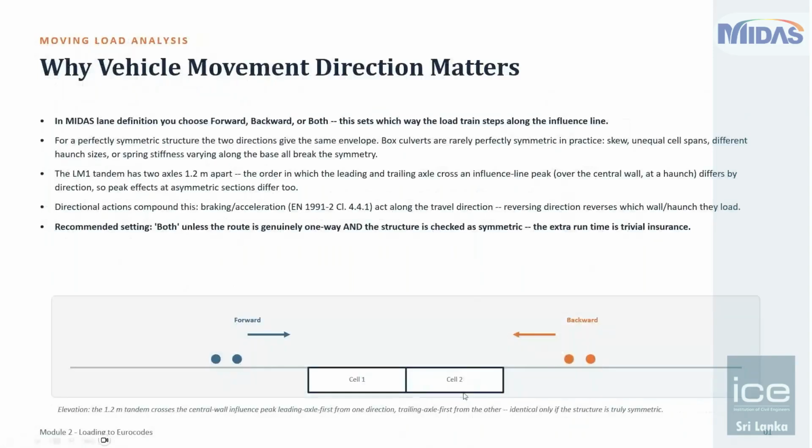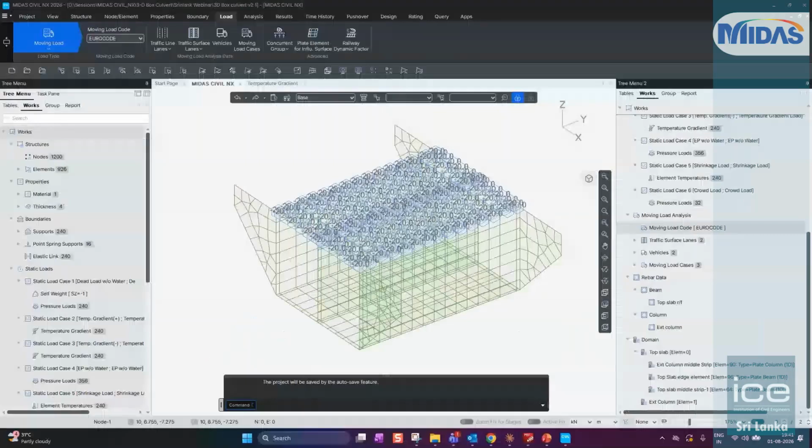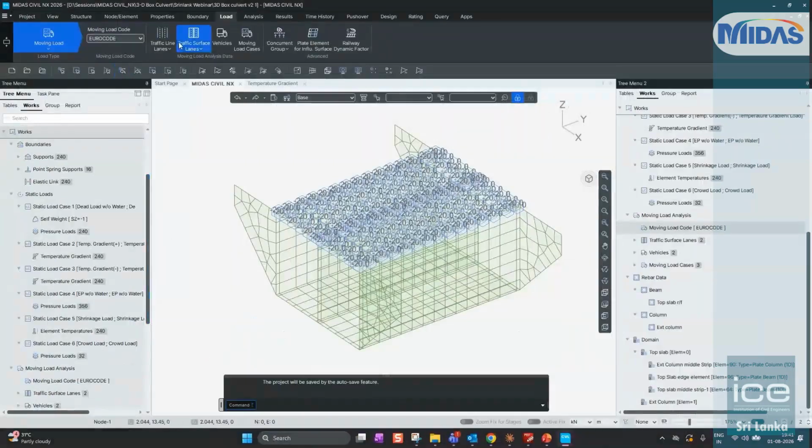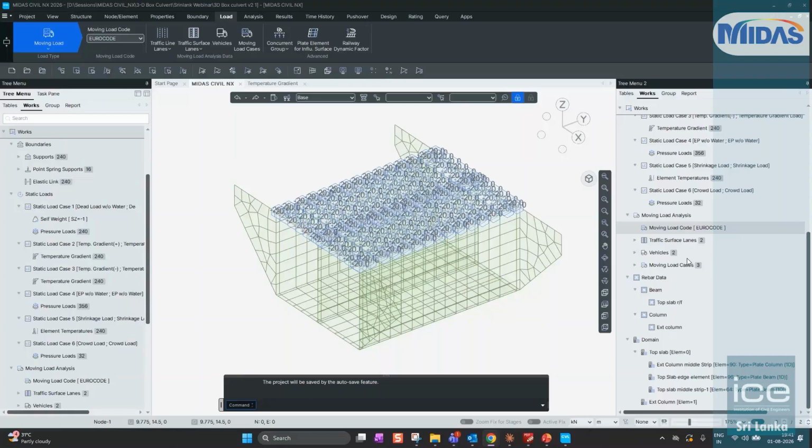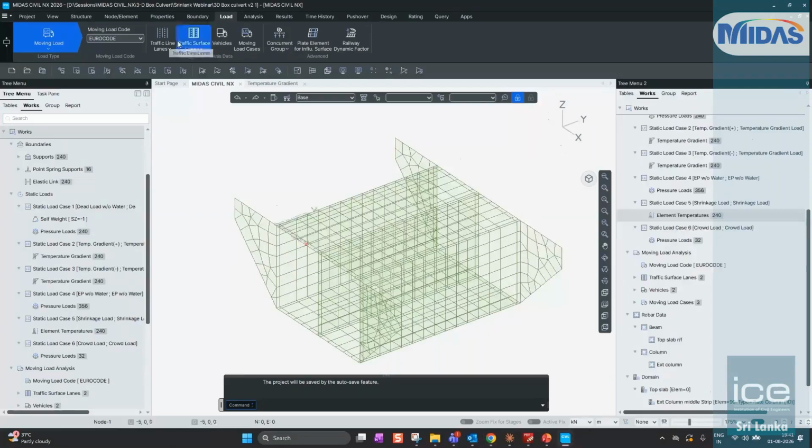Now, coming back to our model, I'll just show you the modeling part. Let me just switch off this load on display. Okay, so now we'll define the moving load. Please note that the wizard will not define the moving load, so we'll have to assign the moving load now.